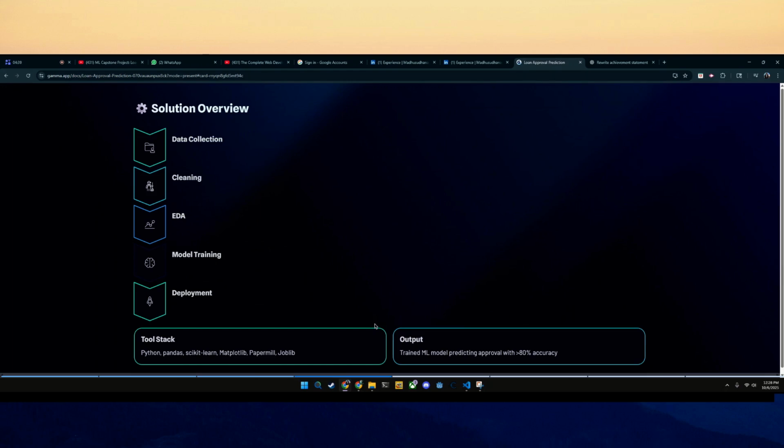We did univariate and bivariate analysis, and then model training. Before the model training, I did the standard scaler and then did the model training. And once the model was finalized, I did the hyperparameter tuning and then went to the deployment stage.